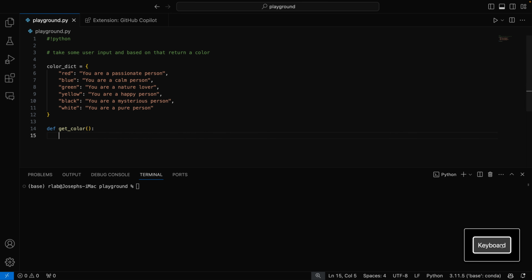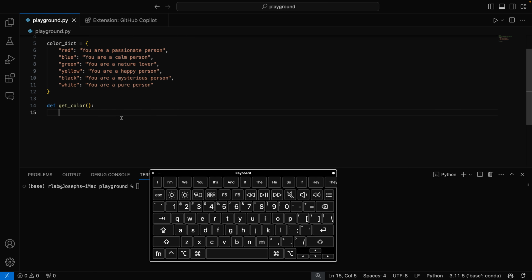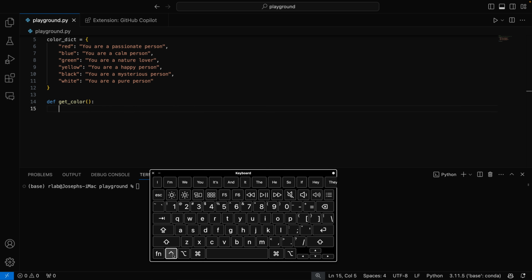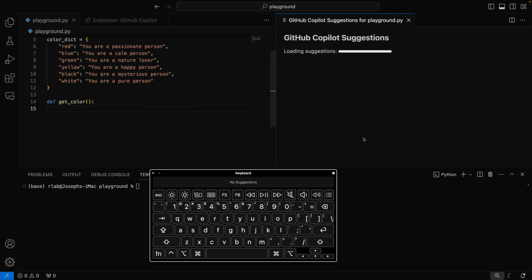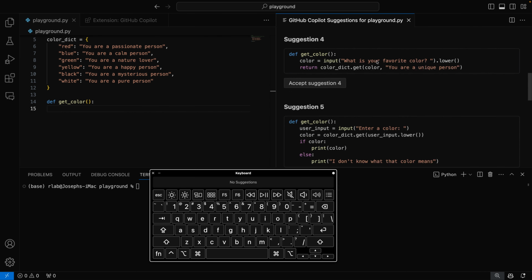So what I can do is use a keyboard shortcut to bring up a panel of multiple suggestions. I'm going to press Control, not Command, even on the Mac, Control, and then I'm going to use the Enter key. This is going to bring up a new editor and it's going to load suggestions. It usually loads about 10 suggestions, in this case 9 suggestions, and they're all a little bit different.